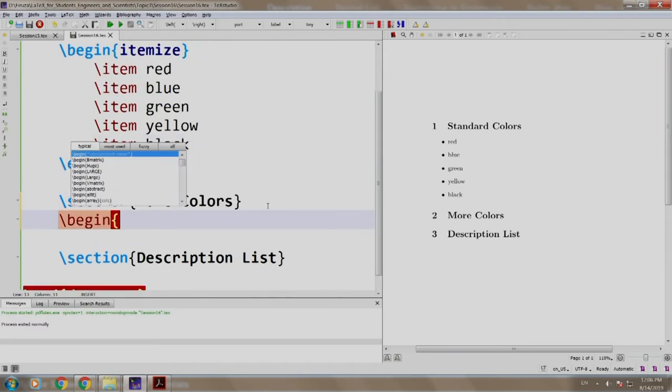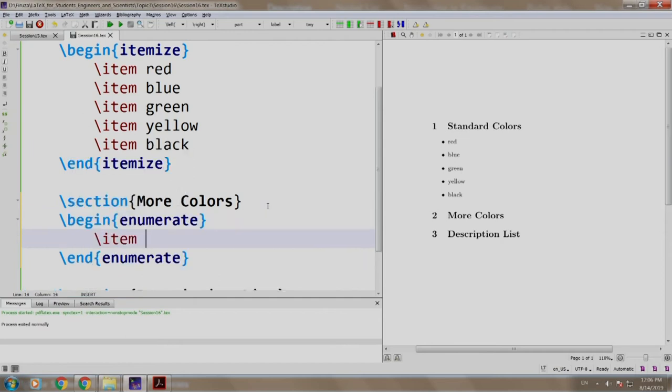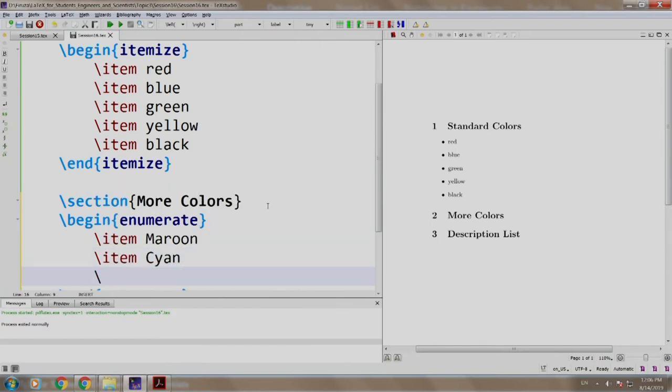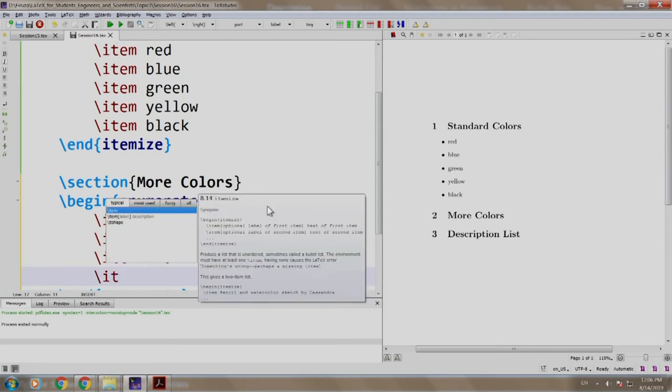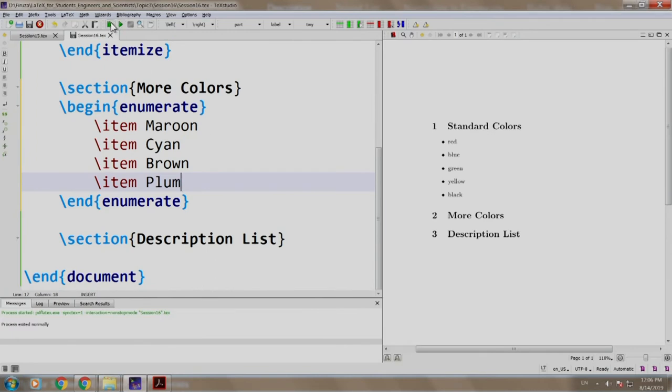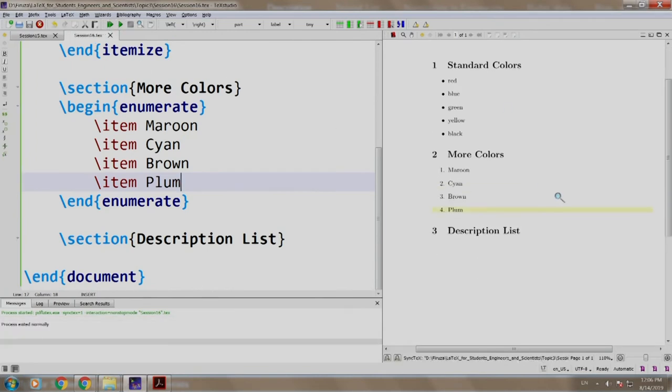\begin{enumerate} and we write colors like maroon, cyan, brown and plum. We build and run. There you go. We have four colors. We can reorder these items within the list whenever we want. The numbering will change accordingly.